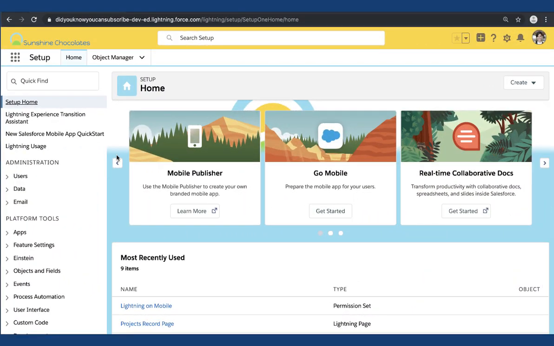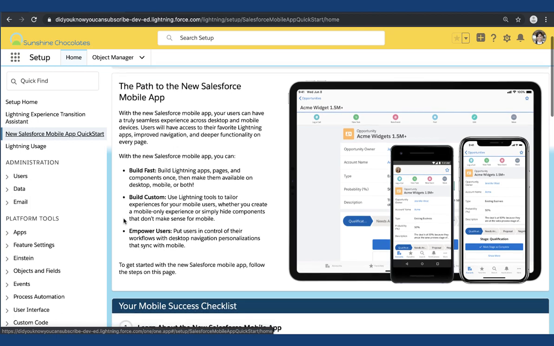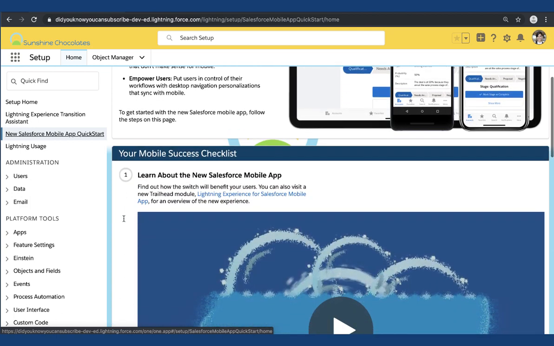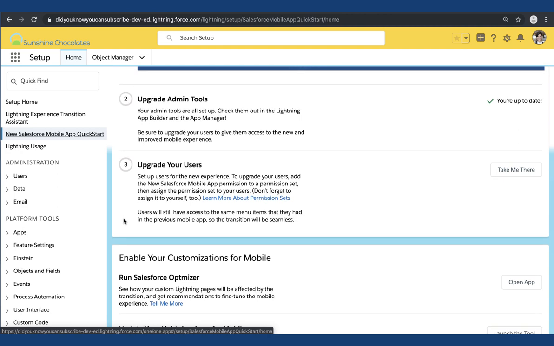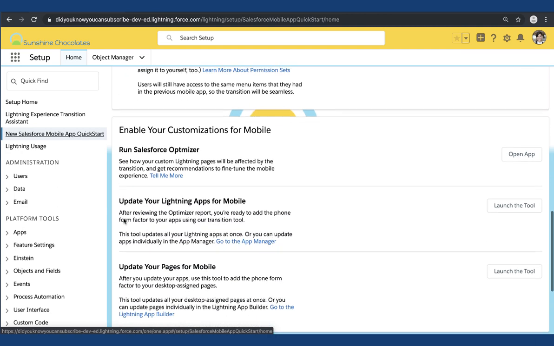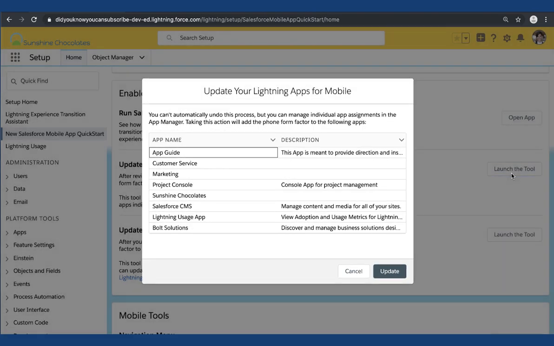In our last video, we logged into a Winter 20 org and visited the new Salesforce mobile app Quick Start area of setup. What we did yesterday was upgrade our admin tools and create a permission set for ourselves and our users to give access to this new mobile app. Now let's take a look at how we make specific apps available for mobile.